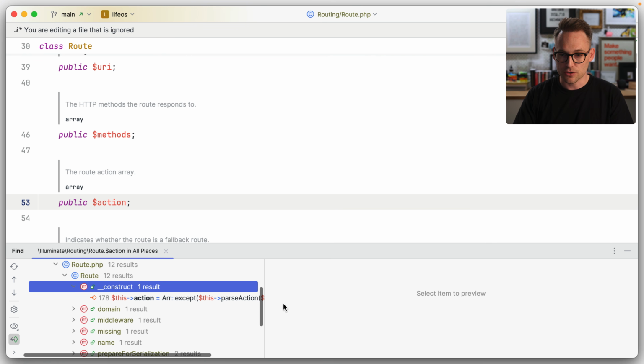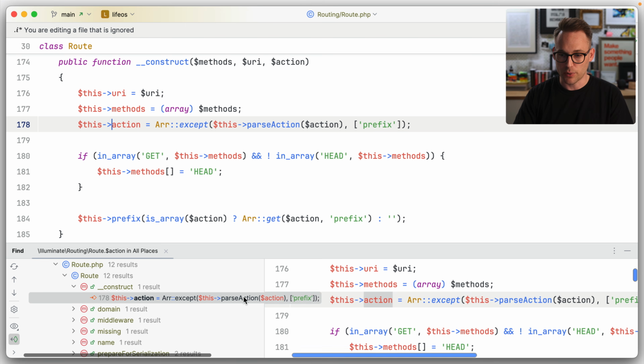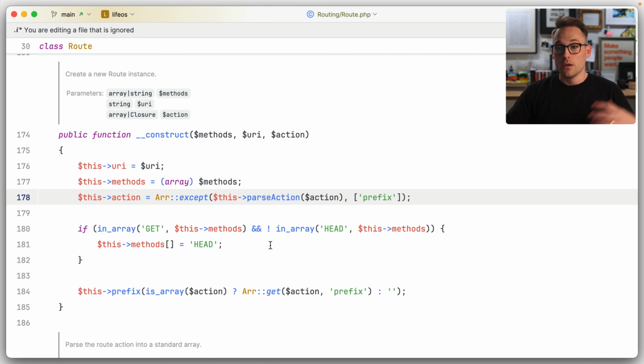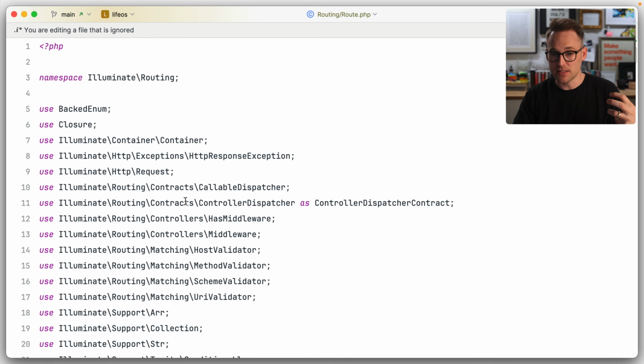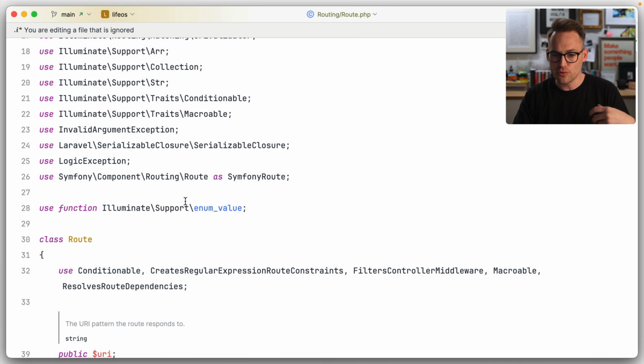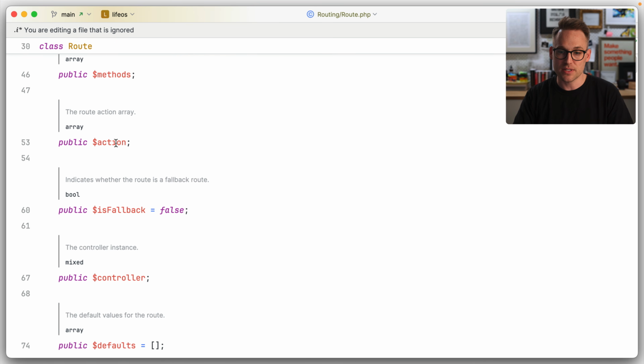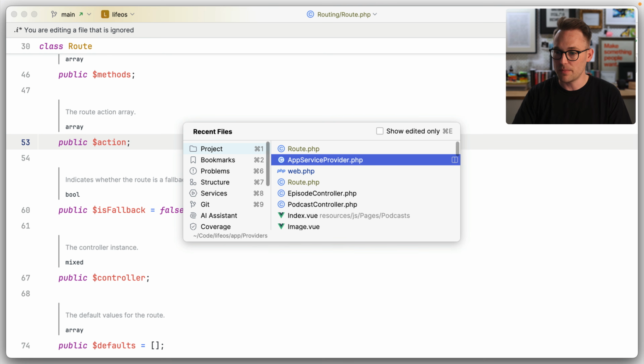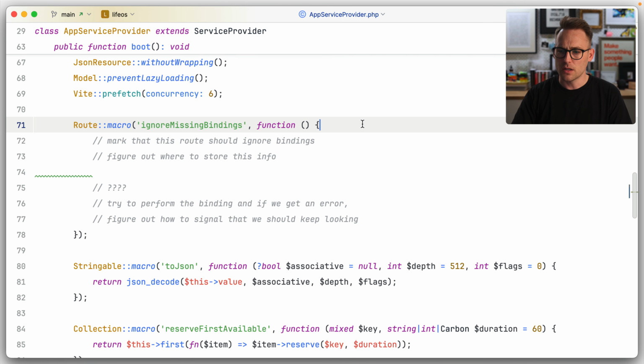It looks like in the constructor is one part, okay? So by the time the route is constructed, this action array should be filled. We can't just add a property to this class because it doesn't have that dynamic properties attribute, which is fine. We can store this information in the action array. So let's come back out here, because we're trying to figure out where we are going to store this flag, basically, that says ignore missing bindings.